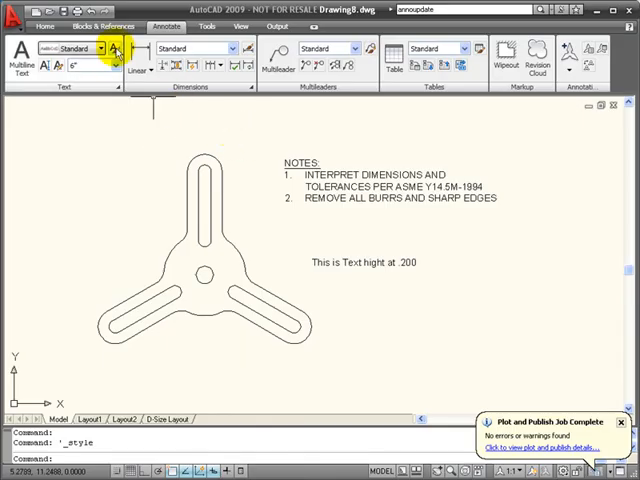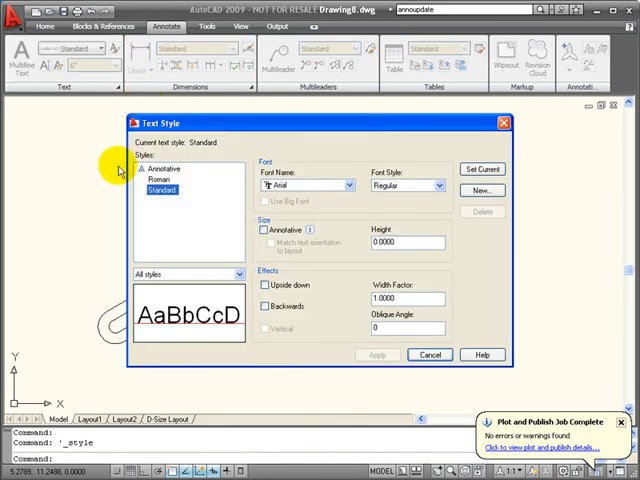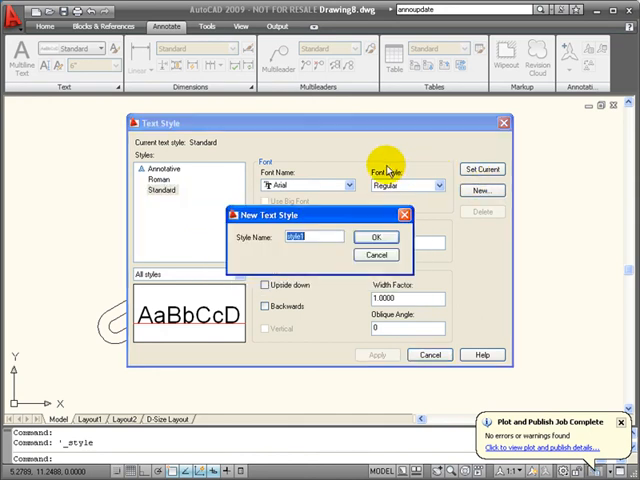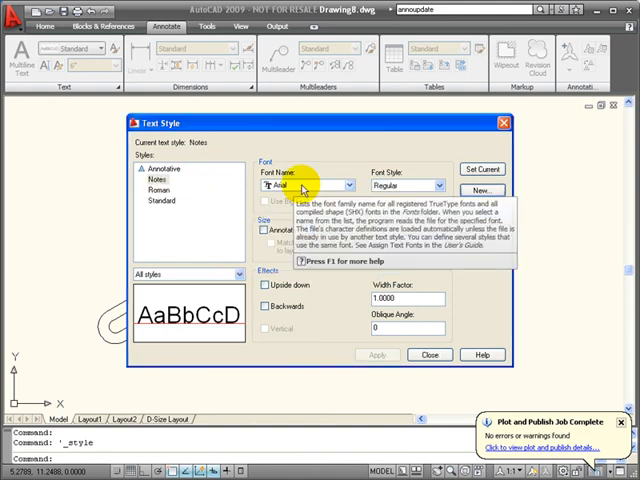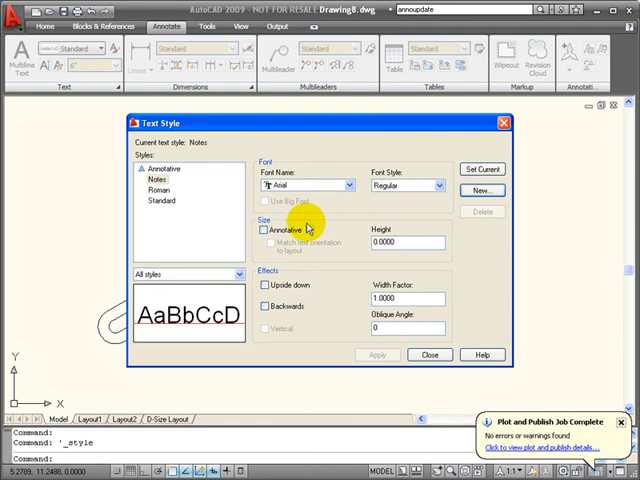Okay, now we're going to create another text style, and in this case we'll start with the standard and we'll say new, and this one's going to be for notes. It's going to use an Arial font, regular, and it will be non-annotative, but we're going to set the height to 0.25. We'll apply that and we'll set it current.